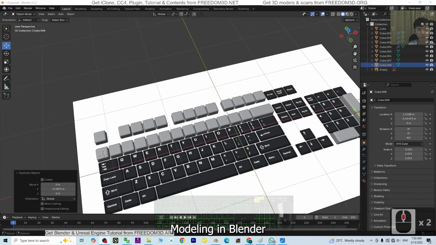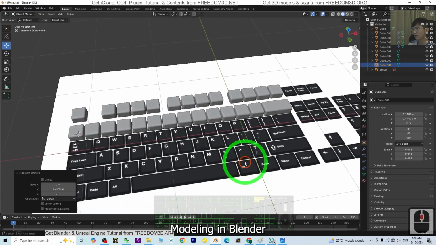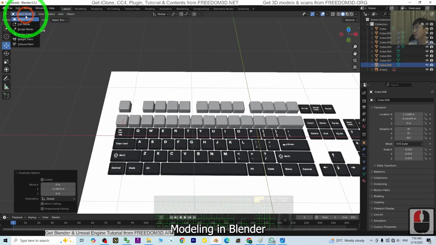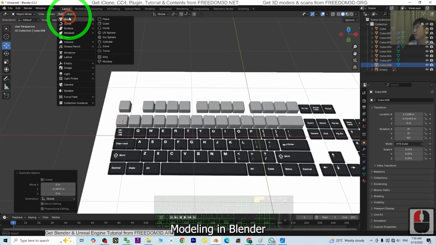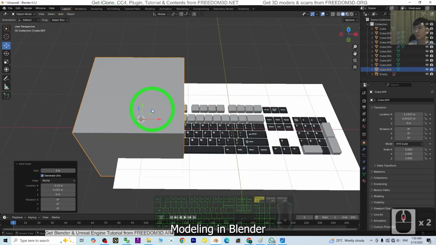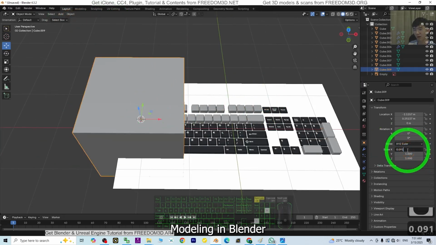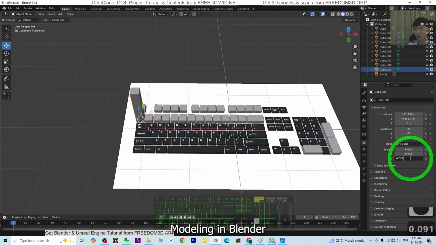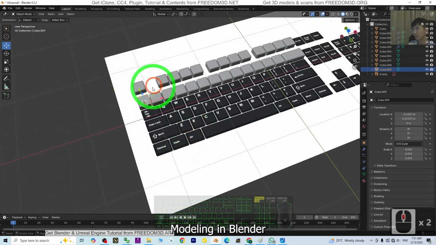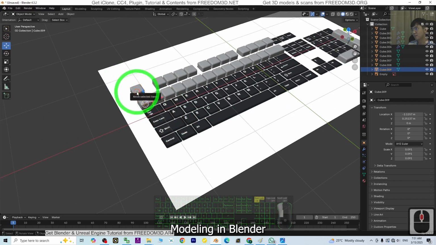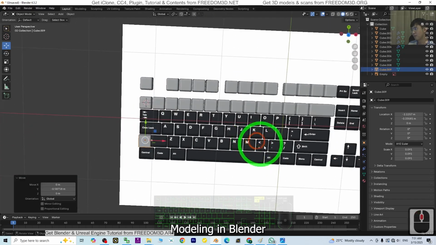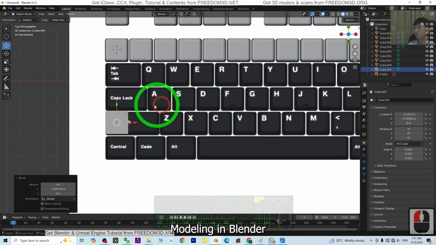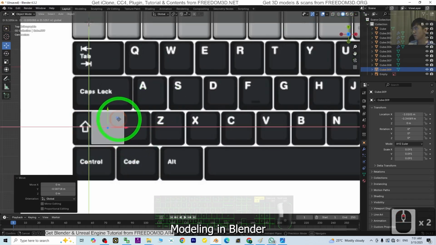Then next we are going to make the shift button. Just add a cube again. Then the scale 0.091 as I remember. Alright. Then move it to the bottom. We are going to make this shift button. It should be somewhere here.